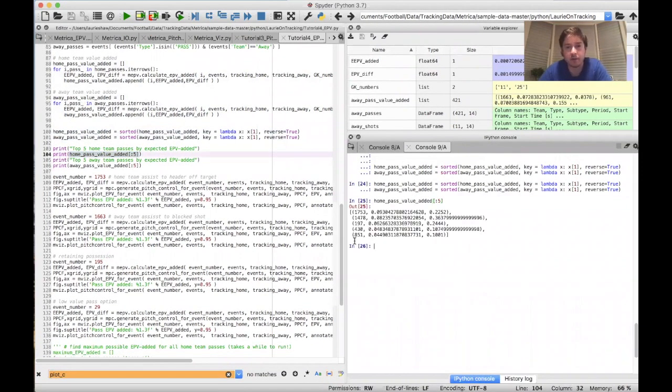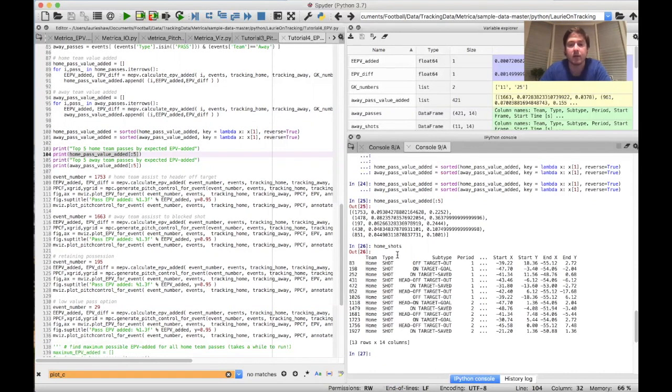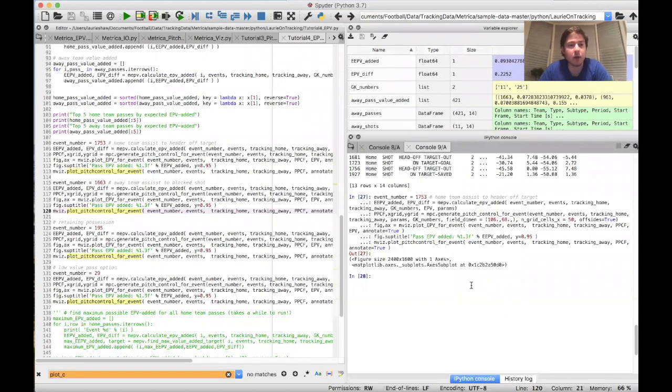So these are the events, here's the EPV added, and this is just the raw difference in EPV between the target and the start location, ignoring the pitch control component. So of course it's much higher. If you compare this to just the home shots, pretty much all these passes are assists to a shooting opportunity. So now let's look at the highest value passes that the away team made.